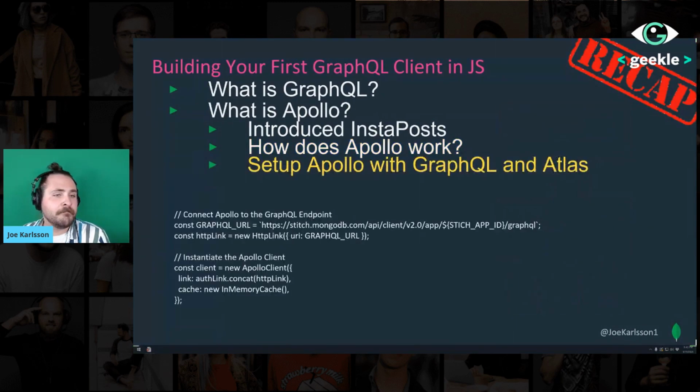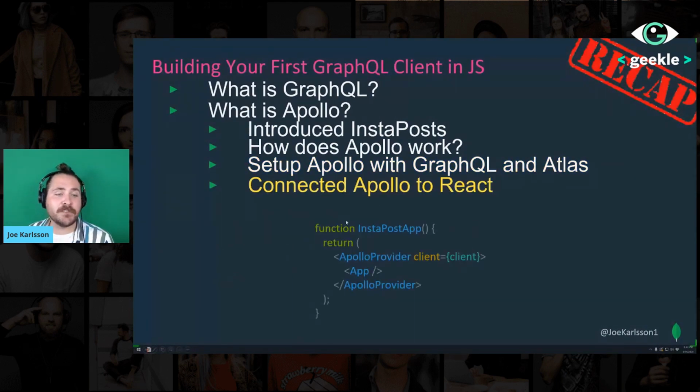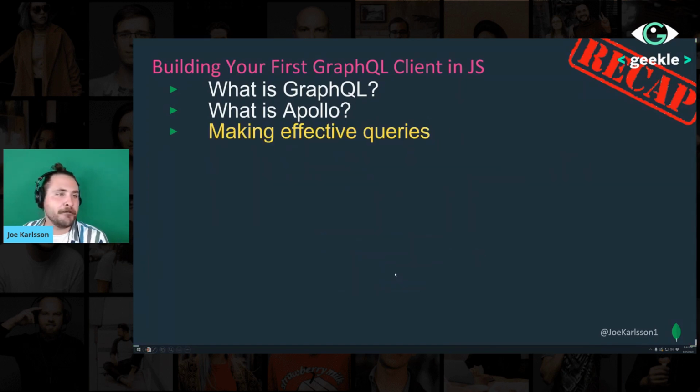It doesn't matter. Then we set up GraphQL with Atlas, and all you really have to do is paste in your GraphQL endpoint and instantiate your provider with some additional options in there if you want. And then we connected Apollo to React, and it was super easy. All we did was wrap our Apollo provider around our React application, so all of the children components have access to the React hooks and can share and update state. Woo!